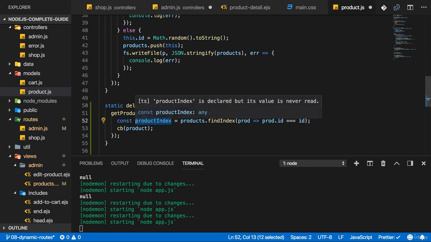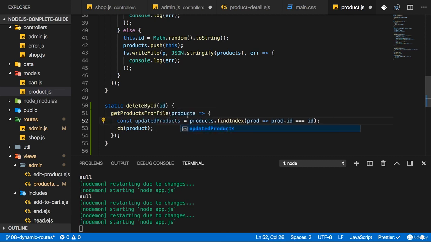I can create a new constant, updated products, take my existing products and not use find index, but use the filter method instead. Filter also takes an anonymous function and will return me all elements as part of a new array that do match the criteria my function returns. So if this returns true, the element is kept. Now I want to keep all elements where the ID of the element is not equal to the ID I'm trying to delete, because all elements where the ID is not equal should be kept around, should be part of the new array, which will be the array I save back to my file.